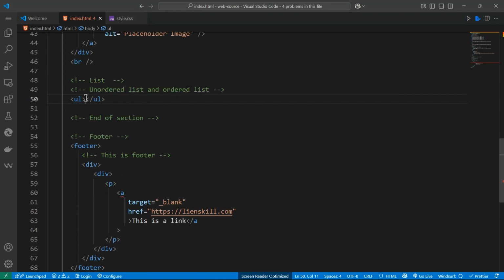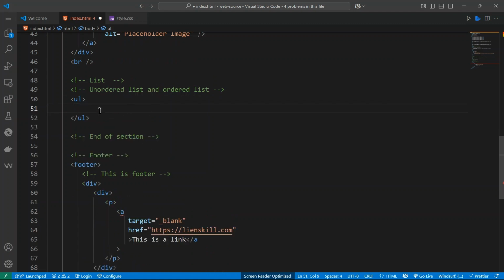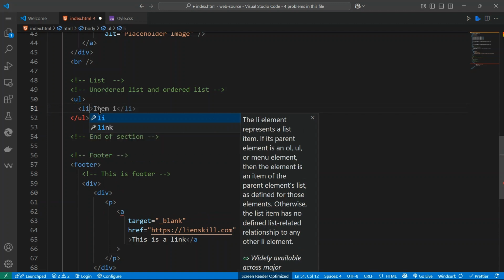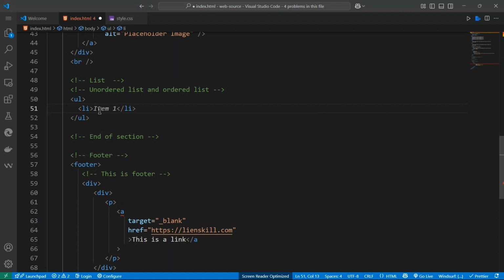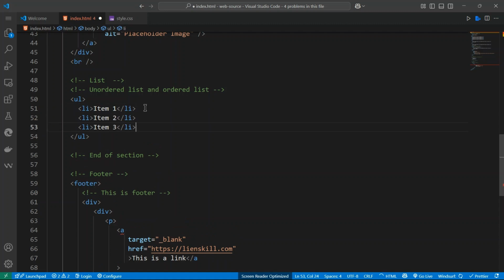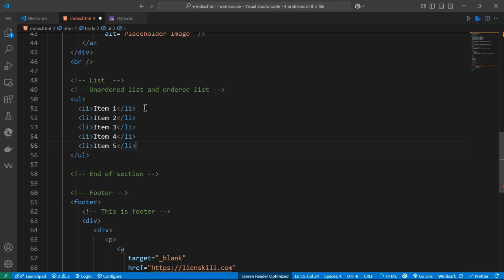Right. So it now requires the items. So for an item we can just say list. LI stands for list item. So list item 1. Open the tag for the list item and then close it again. So item 1, you can have item 2 and item 3 and item 4, item 5.